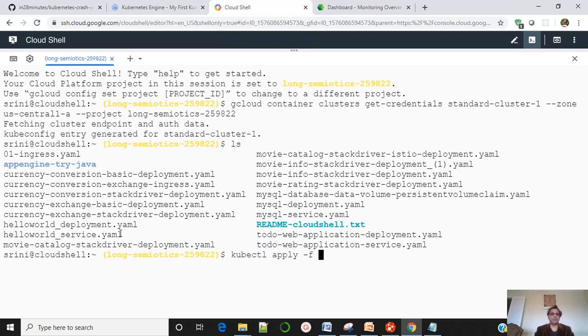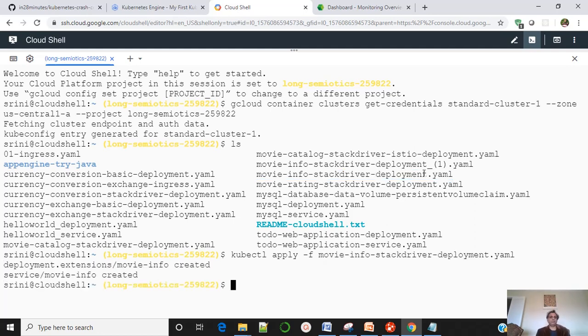So Control F minus. Here I want to do movie info stackdriver deployment. Okay, so Control C, Control V. This is going to say that it's created and it has the service also. Remember I showed you you could have multiple components, and this has finished the deployment and this has finished the service, both in one shot.